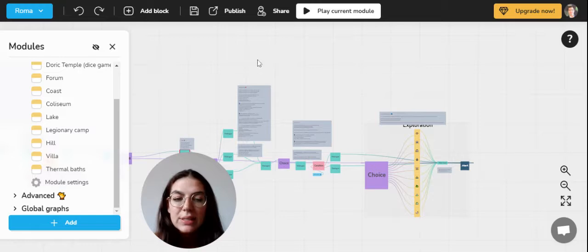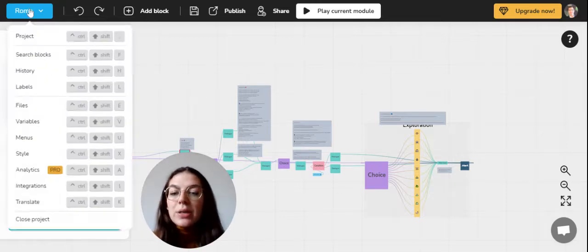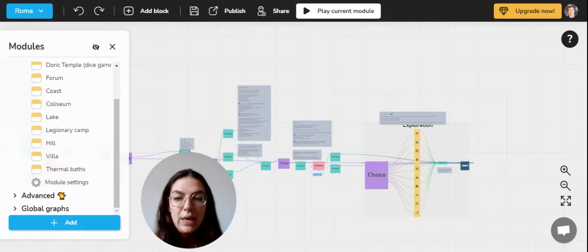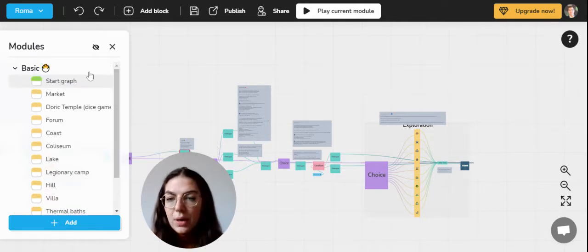So here the pre-existing example is entitled Roma, and you can find it within the examples of Celestory, but what really matters here is the modules box that you have on the left side of your graph, which is basically the same for every experience that you create. So to access the settings of each module that you create, you have to go down.